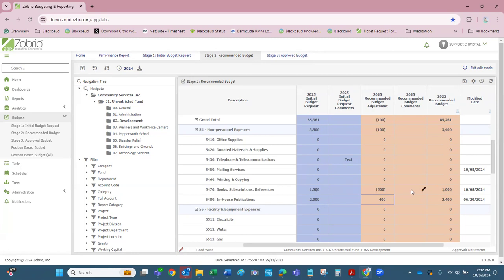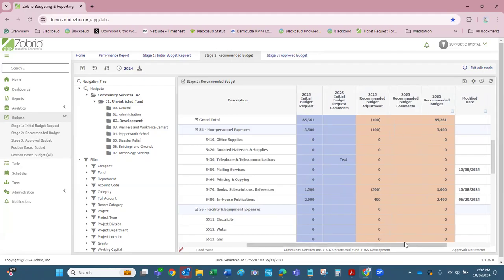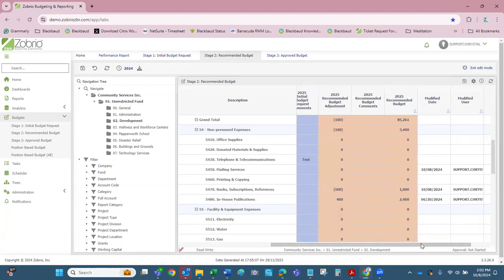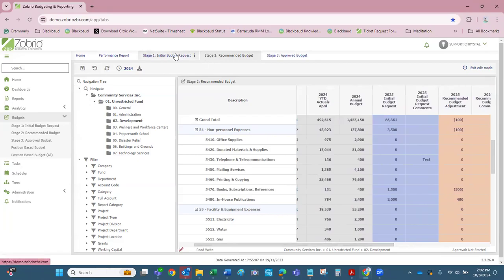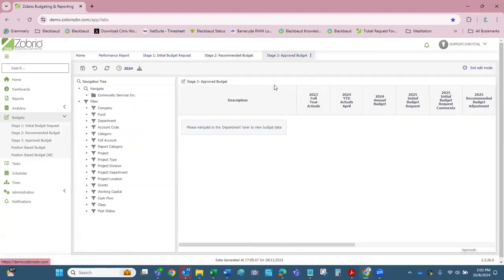We also have that column here where we can add in some additional information. To the right of that, and we see these also in the blue columns, and we'll see them in our approved budget stage, we can see when it was modified and the user that modified it. The one thing we don't have here is the phasing. The phasing comes as a calculation that is only found in the initial budget request, but it carries through the next 3 stages. That third stage is the approve stage.